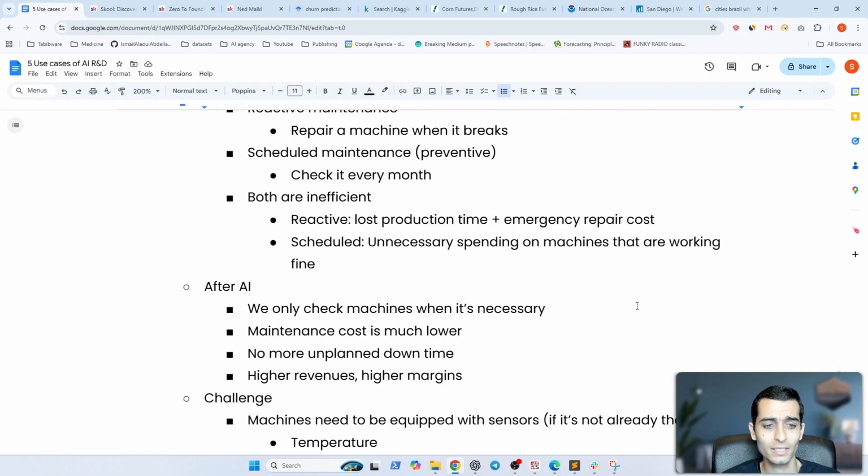However, after AI, we only check machines when it's necessary. And obviously, the maintenance cost is much lower, and you have no more unplanned downtime. And obviously, you have both higher revenues and higher margins.